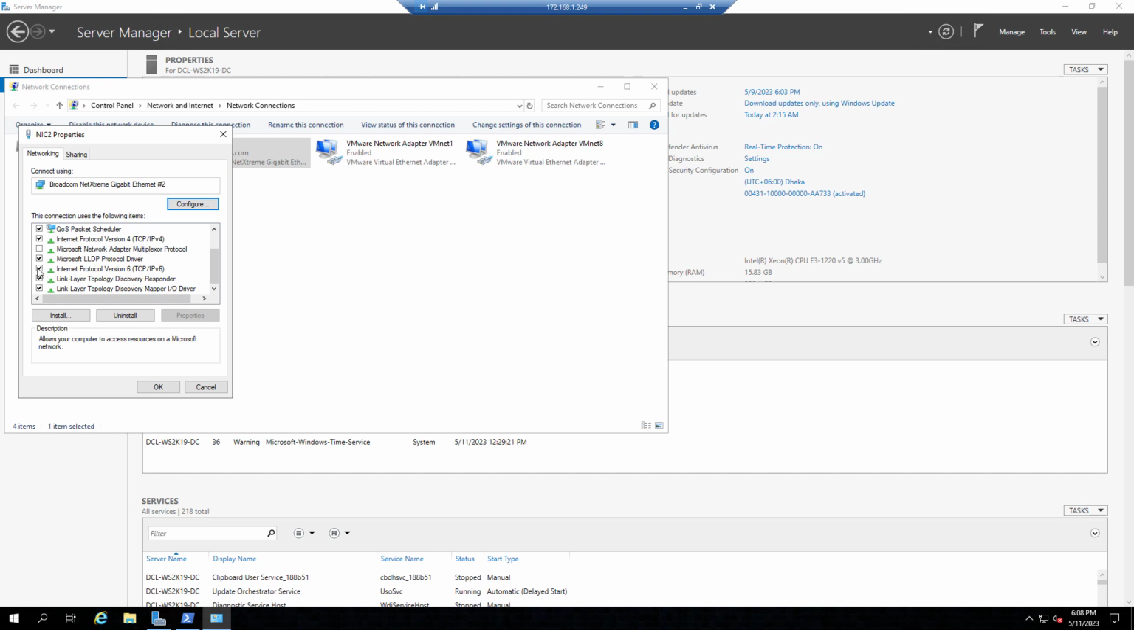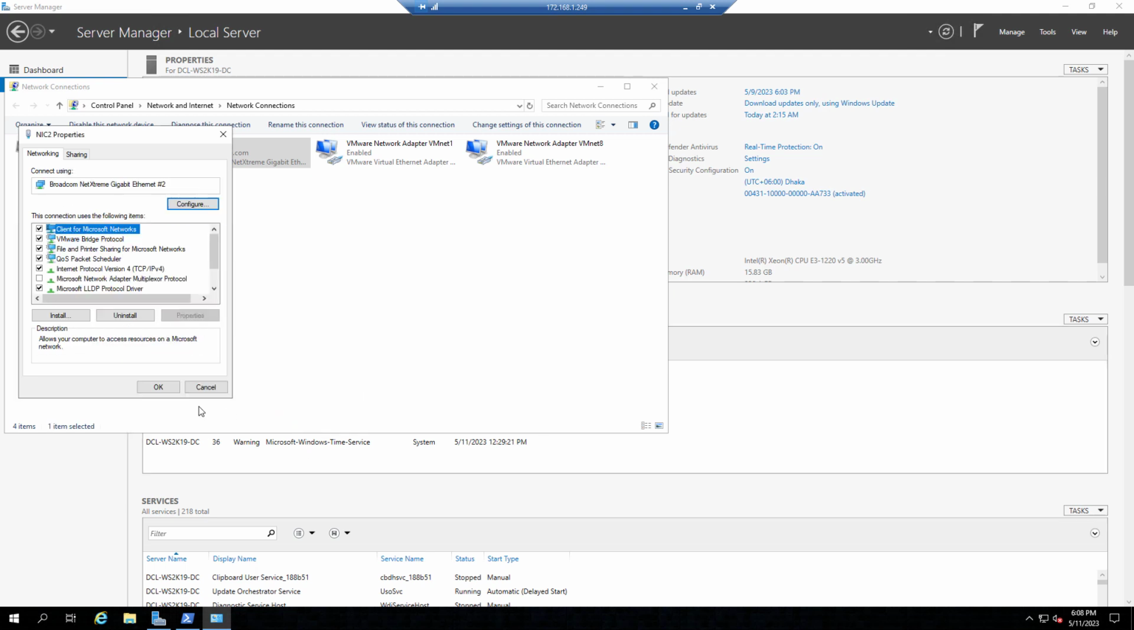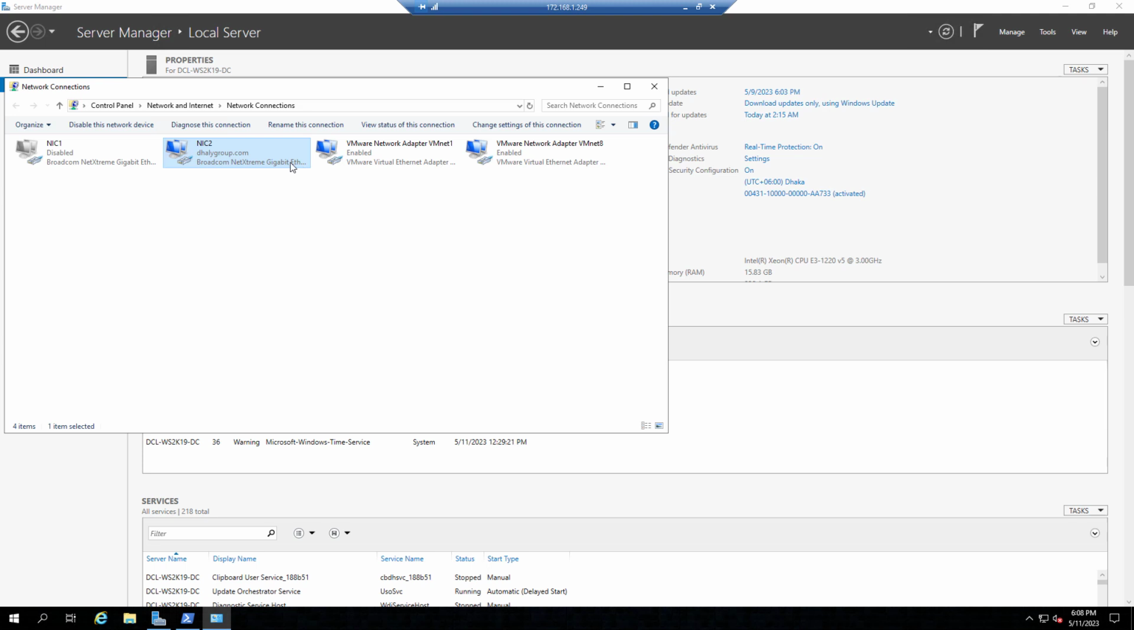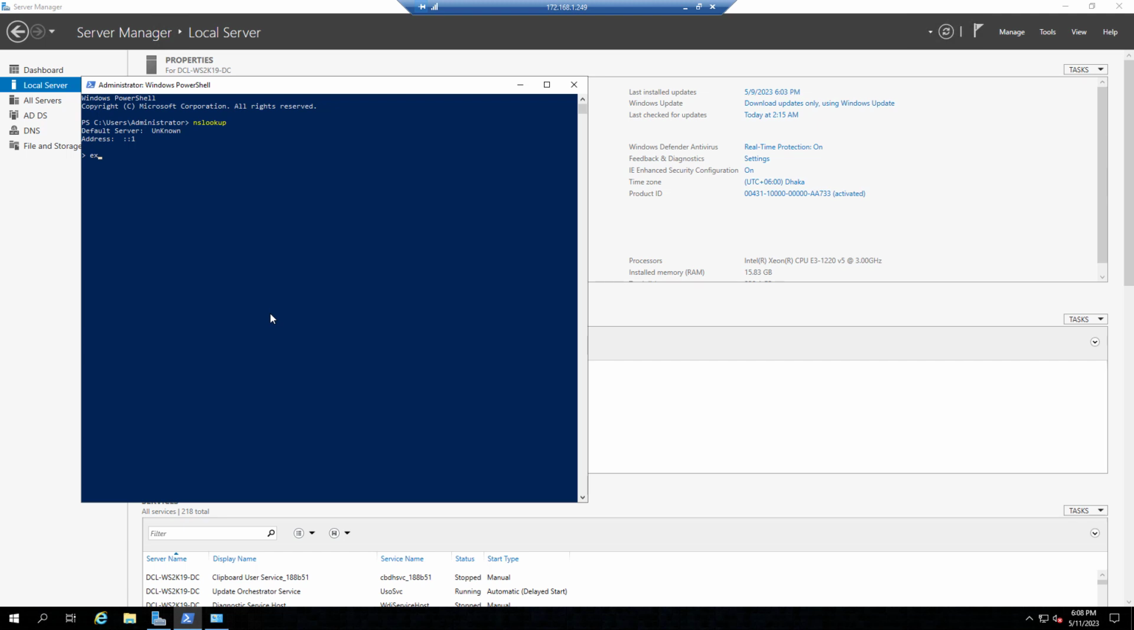You can solve this problem by unmarking IPv6, or go through IPv6 properties, then mark obtain DNS automatically and press OK. Let's see. Open PowerShell, nslookup. See, my default server and address is my server address.